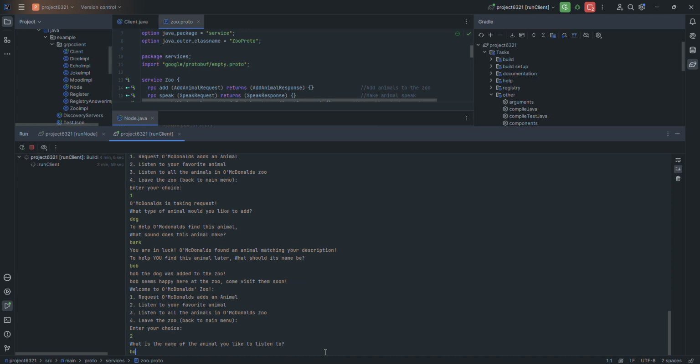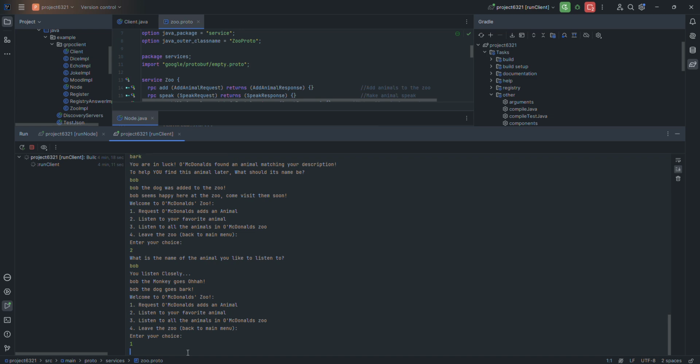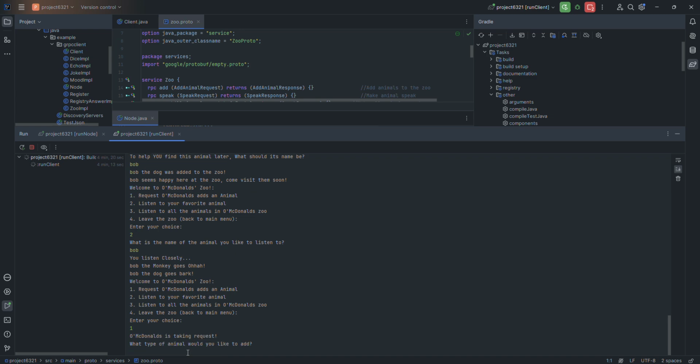your favorite animal, Bob, and then it returns all of the animals named Bob. So it doesn't discriminate. So Bob the monkey goes ooh ah, Bob the dog goes bark. Okay, let's just request to add one more animal for fun.